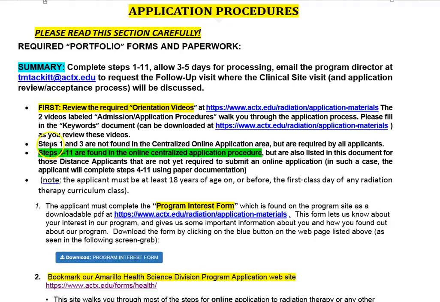And it says here that steps 1 and 3 are actually not found in our centralized online application area. I'll talk about that centralized area in just a minute, but they are required by all applicants, even though they're not in our centralized area. Steps 4 through 11 are found in the online centralized application process, but are also listed in this document as we scroll further on down for those distance applicants that are not yet required to submit an online application. In such a case, the applicant will complete steps 4 through 11 using paper documentation.